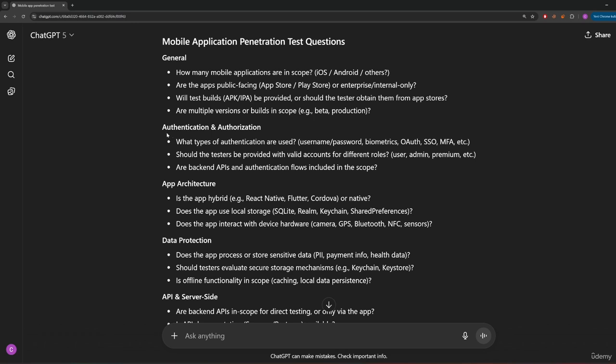And for the authentication and authorization part, what types of authentication are used, like username and password, or biometrics, or is there a single sign-on mechanism and stuff? And how many valid accounts for different roles will we use? There can be an admin account and stuff. And are the backend APIs in the scope or not? Because in most cases you will see that the mobile applications talk with a backend API. That is something you need to consider.